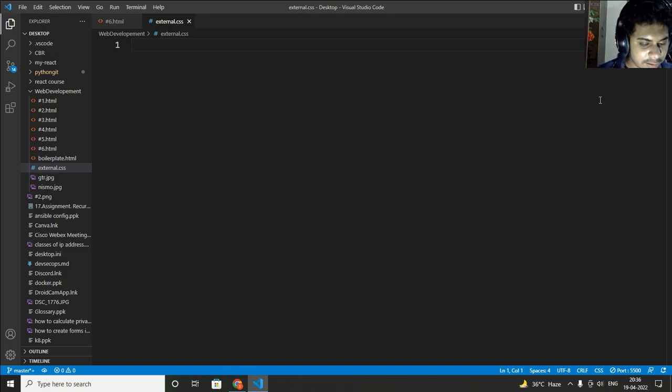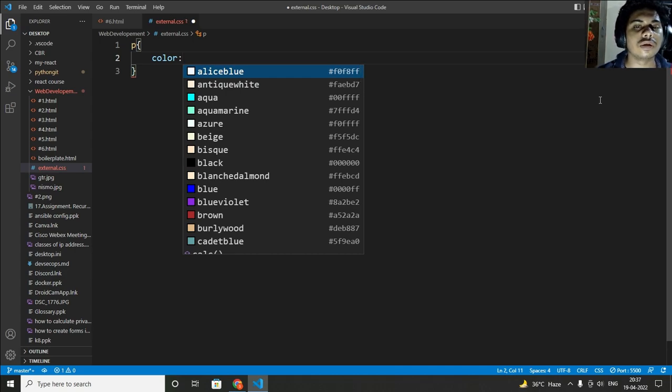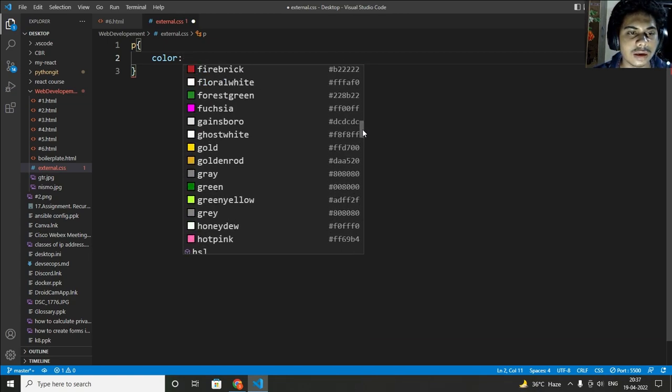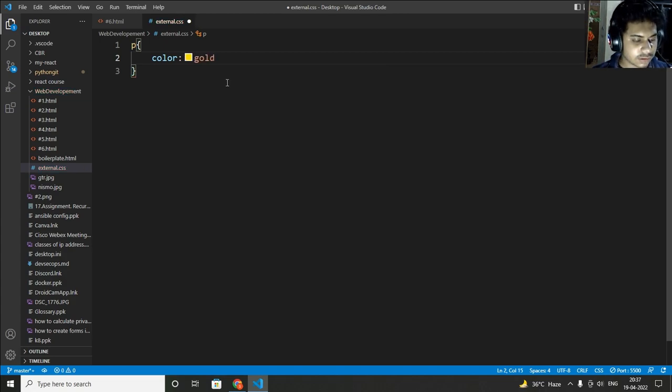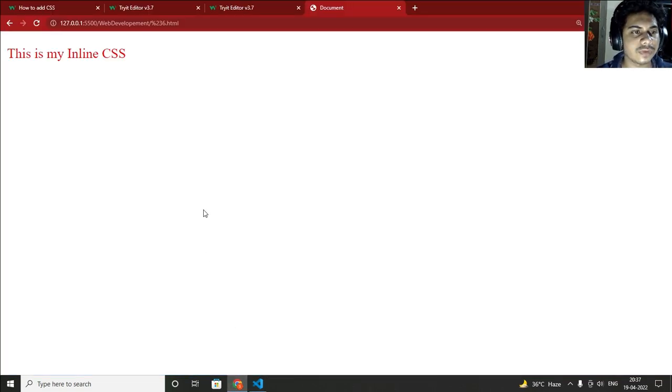Now I will write here p and again curly braces. In that I will write color. There are tons of features you can add, but I am using color now. I will show you some more things in my next videos. Let me scroll down and choose a great color like gold. This color I have taken. Now let me save. Okay, saved. First I will show you how external css works.